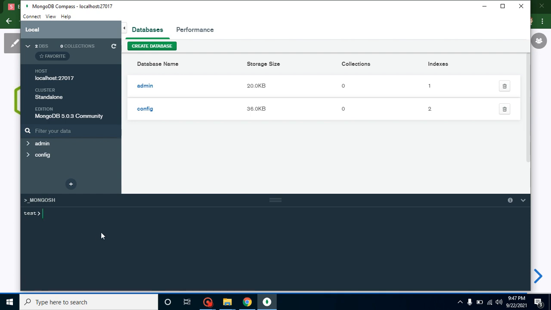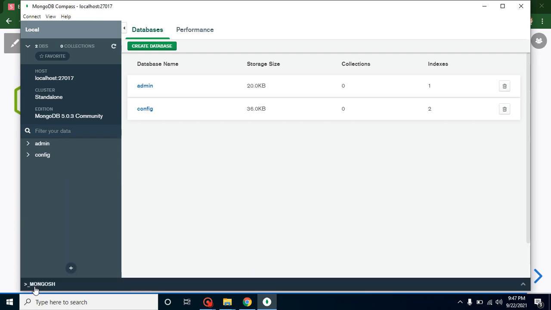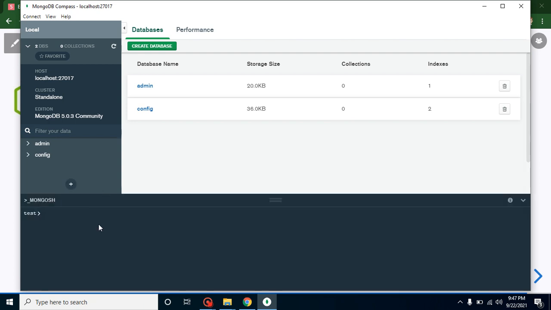If you want to use the command line with MongoDB Compass, you can simply open it with Mongosh. Just put here show dbs. The benefit of the MongoDB Compass command line is that it shows autocomplete, which really helps if we don't remember the commands. And here you can see that again we have the 2 databases, admin and config.